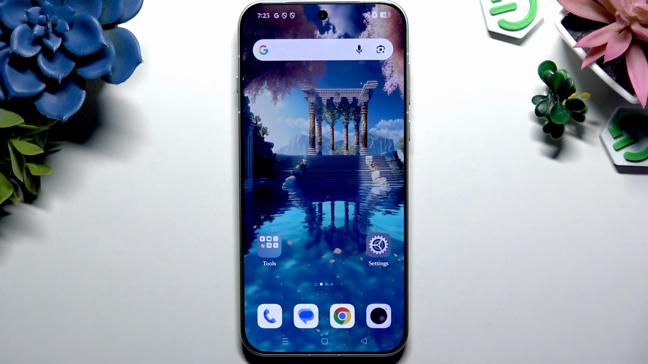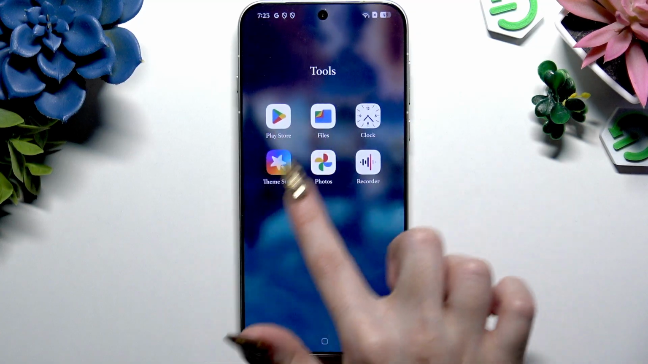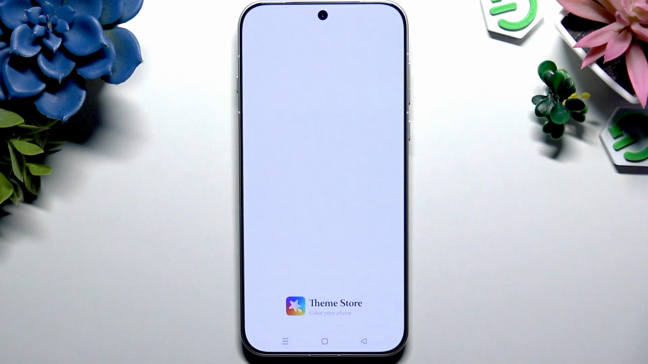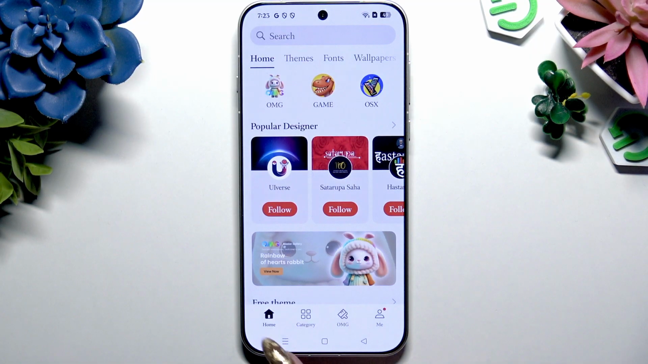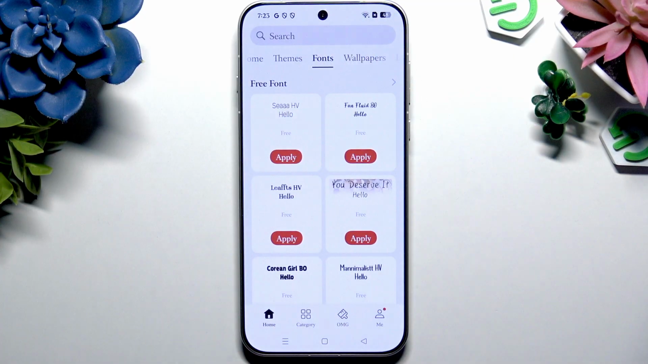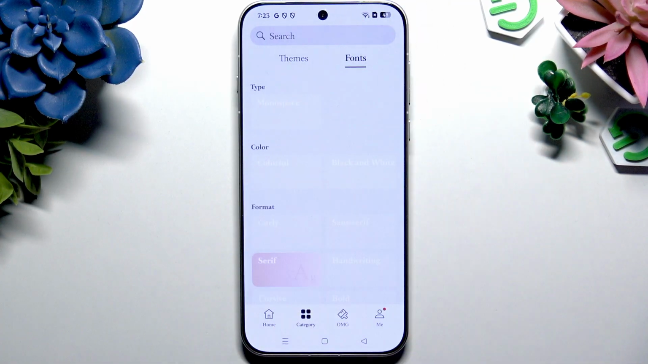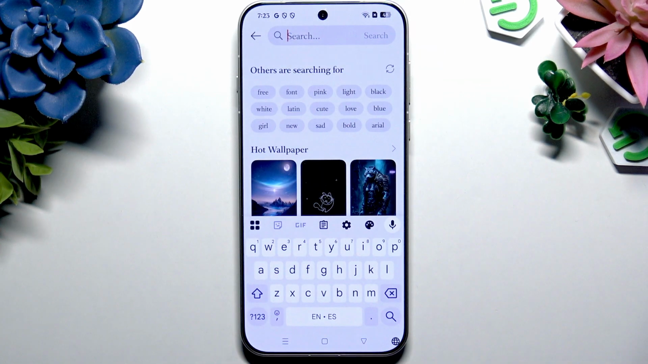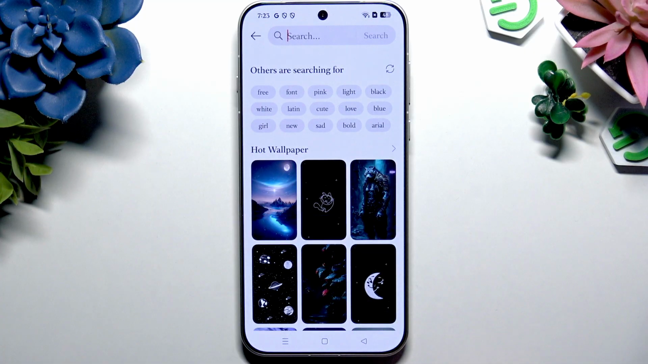All you need to do is go into an app called Theme Store by clicking on it and tapping on Home or Category at the bottom to select font sections at the top and find the best one for you. You can also tap on the search bar and type in whatever you want to.